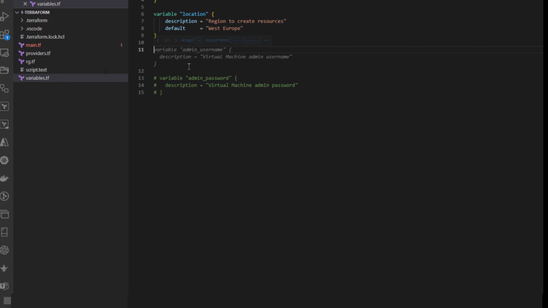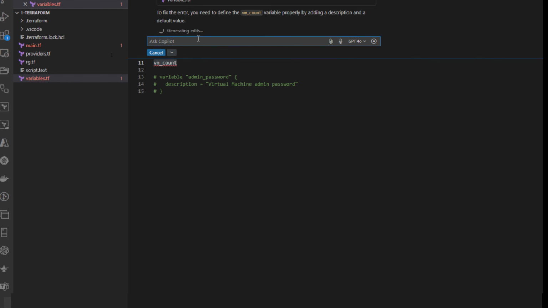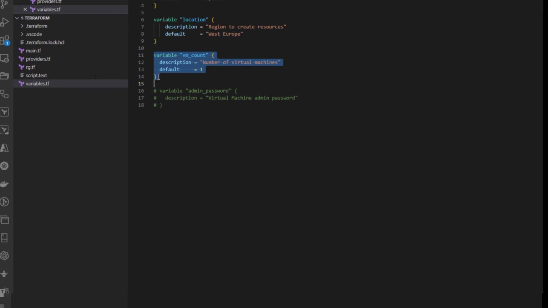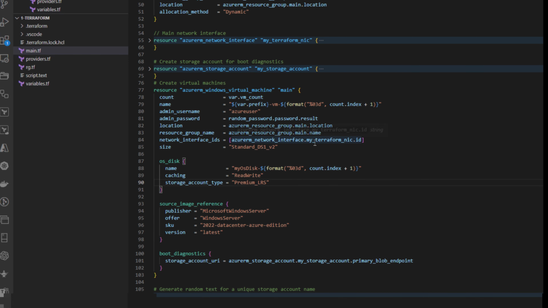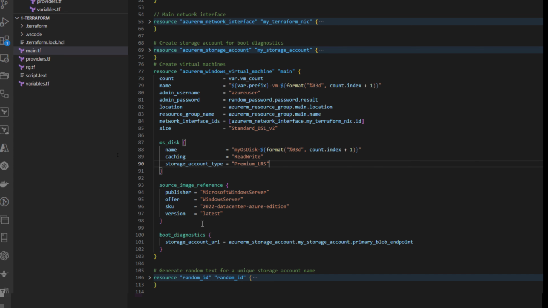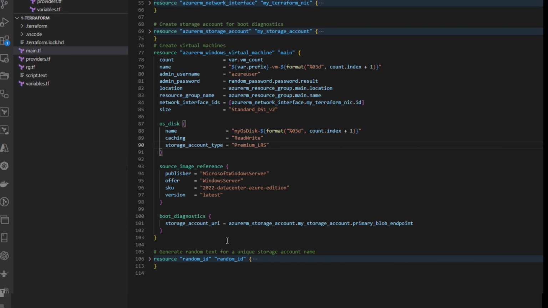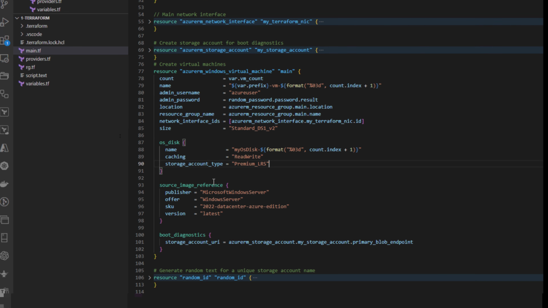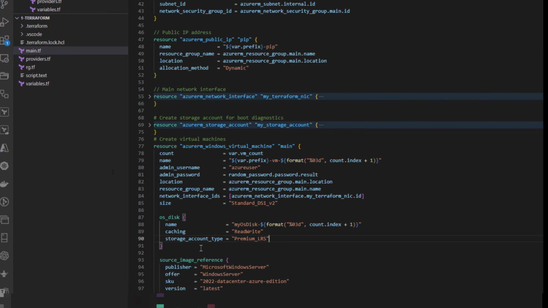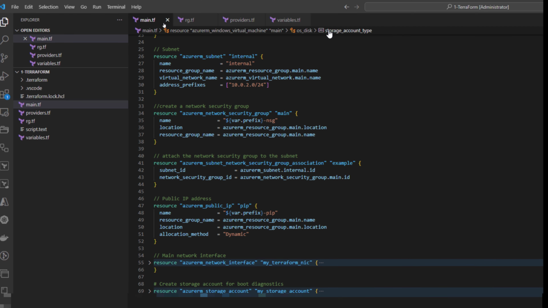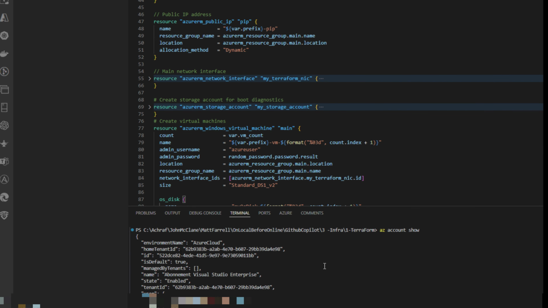So I don't need that. I will add this manually. As you can see, Copilot already understands that I need to add that. I will modify this to 2. All right, and like that, this code right now will create two virtual machines because inside the vm_count variable, I have defined 2. That's amazing.